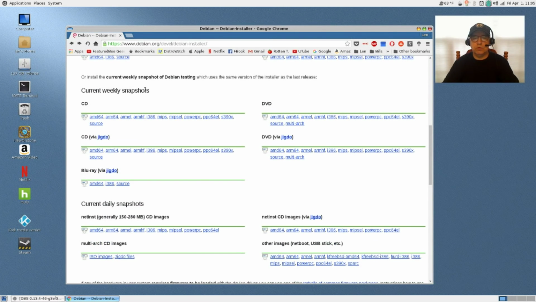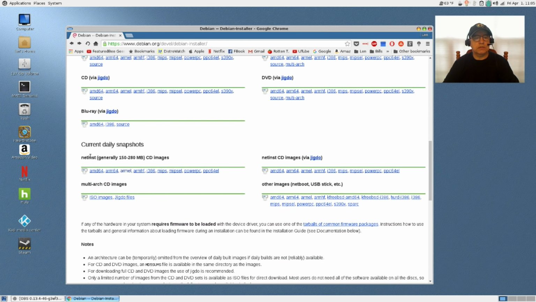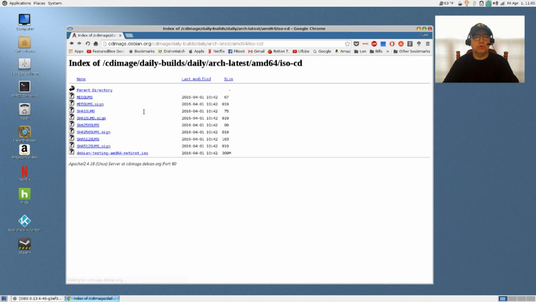You can do the current weekly release, or you can do the daily snapshot. It's up to you. Any changes that are made, if you want the latest and greatest, it would be the daily snapshot. So if you click on AMD 64 or the i386, whatever your architecture is, then you will have some choices, and you see here Debian testing AMD 64 net install 309 megabytes. Okay, and I believe that's the one that I installed.